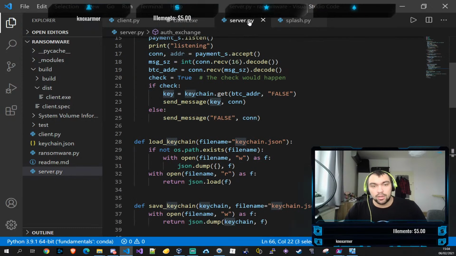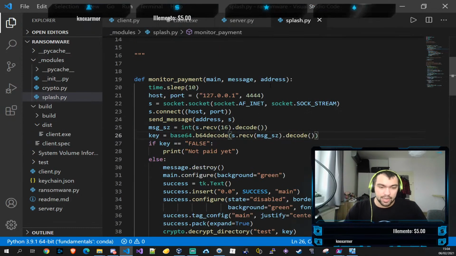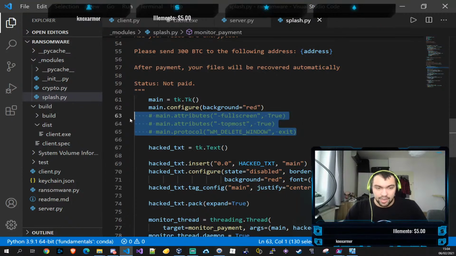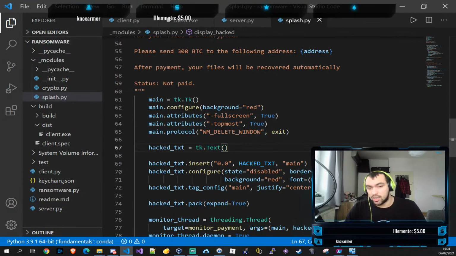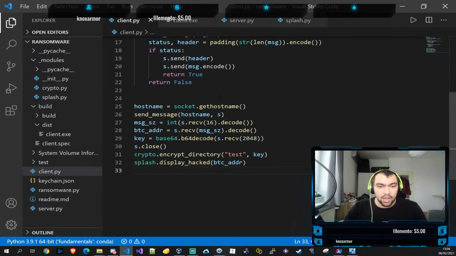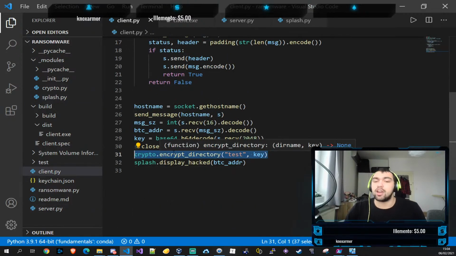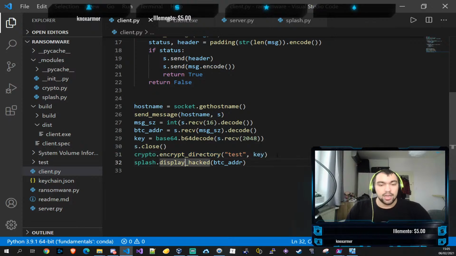But I also forgot this. I'm sorry. This I commented out before. We want to uncomment it, because this is what is going to make it full screen, always on the screen, and you cannot exit from it. But while this is encrypting, you could theoretically just kill the process if you know that it's running. But we're also going to cover some ways to make it not easily terminated.